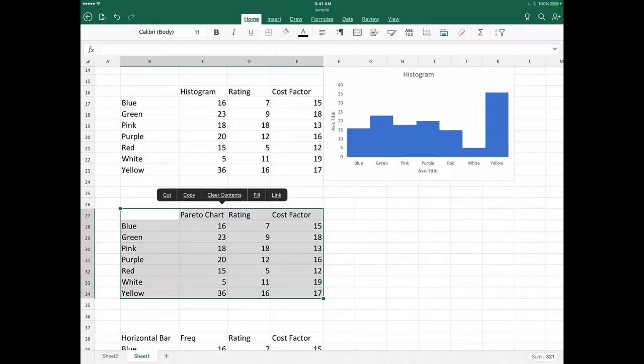We want a couple of things. We want Excel to sort it in descending order by the frequency column, which is the one labeled Pareto Chart. But we want to keep the integrity of the other fields. You see that the rating for blue is 7 and the cost factor is 15. We want to resort the data, but after we resort it, we don't want to lose the fact that the rating for blue is 7 and the cost factor is 15.